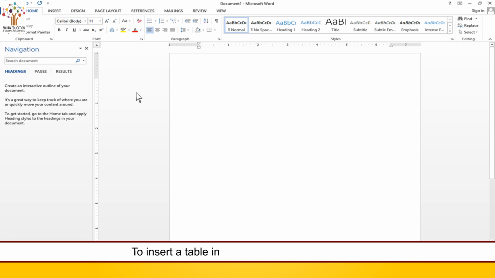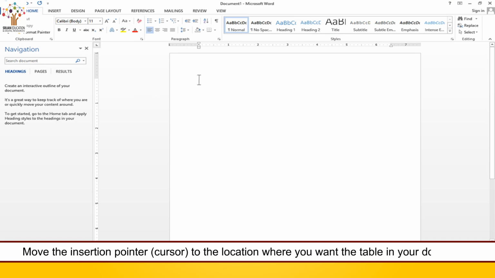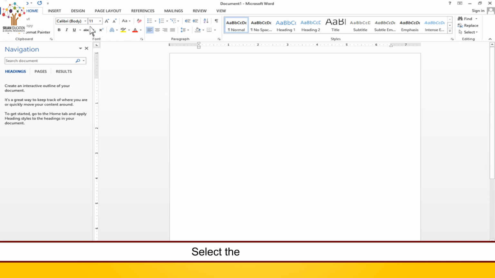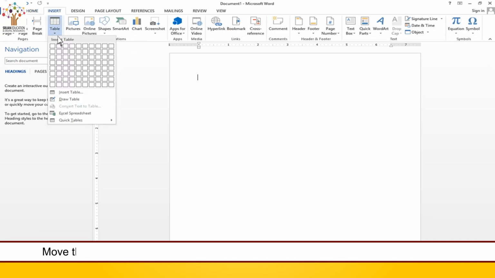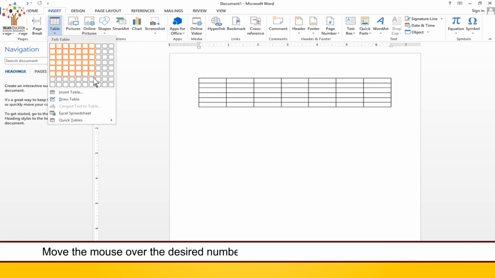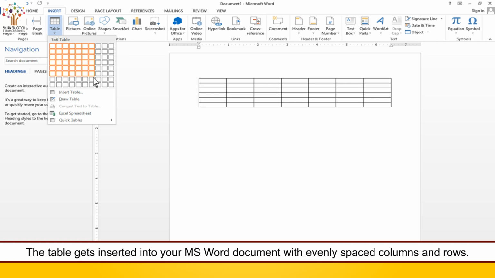To insert a table in MS Word, follow these steps. Move the insertion pointer cursor to the location where you want the table in your document. Select the Insert tab. Click the Table button. Move the mouse over the desired number of rows and columns. Click on Selection. The table gets inserted into your MS Word document with evenly spaced columns and rows.